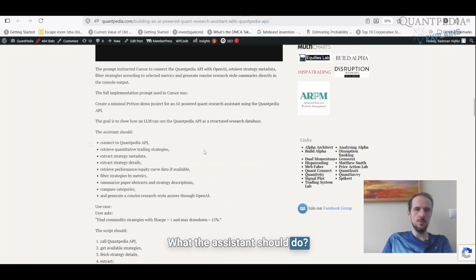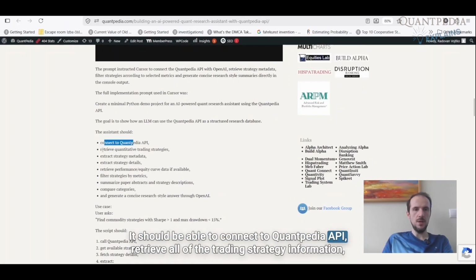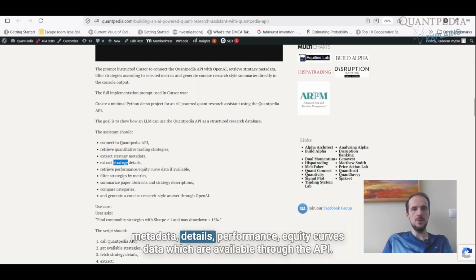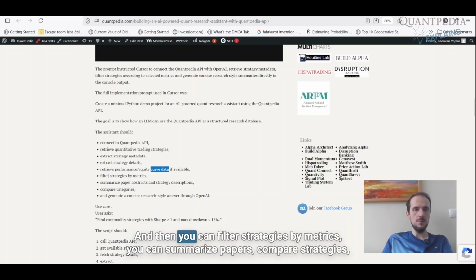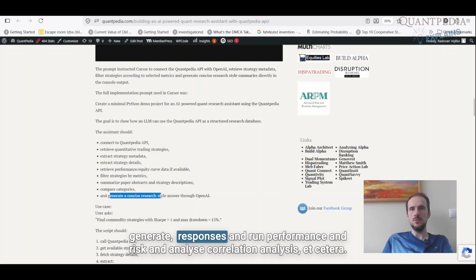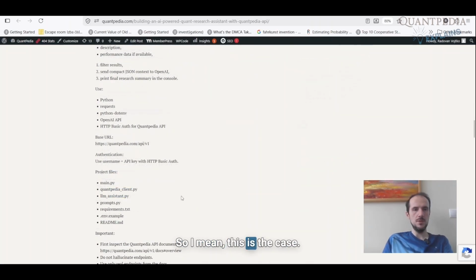What should the assistant do? It should be able to connect to Quantpedia API, retrieve all of the trading strategy information, metadata, details, performance, equity curves data, which are available through the API. And then you can filter strategies by metrics, you can summarize papers, compare strategies, generate responses, and run performance and risk and analyze the correlation analysis, etc. So this is the case.